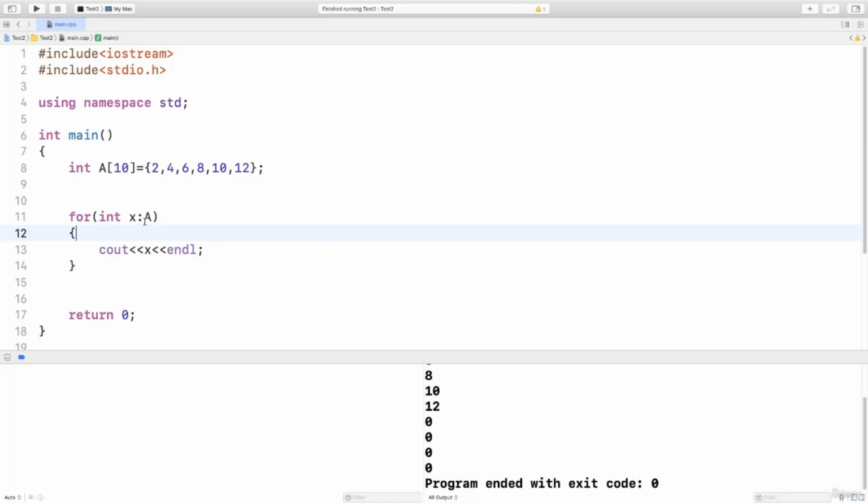I'm just using a for each loop here. Int x. So what will happen to x? X will take the value 2, then 4, then 6, then 8 and all. So it will be taking all the elements from an array one by one. All the elements. So how many elements are there? 10 elements. So it will take all 10 elements, right? So it will take the number of elements depending on the size of an array.